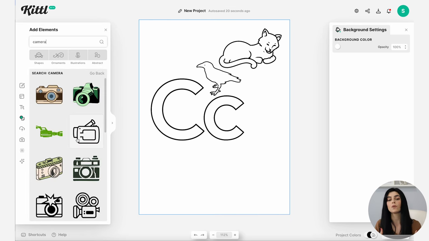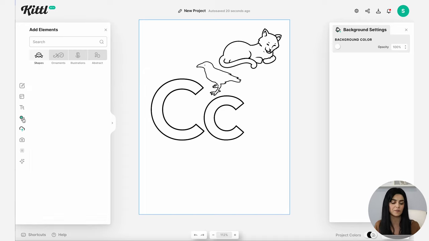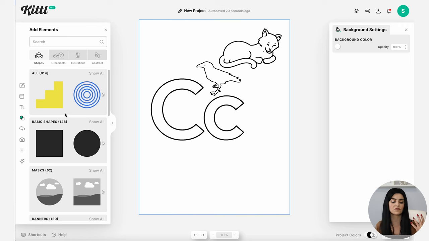So again, there's so many different elements that Kittl offers for you. But if you do want to add in your own graphics that you have a commercial license to, or you've created from scratch, you can go ahead to uploads right over here and just go to upload media. So you could just add in graphics that you have on your computer. But for this one, I'm just going to use graphics from Kittl.